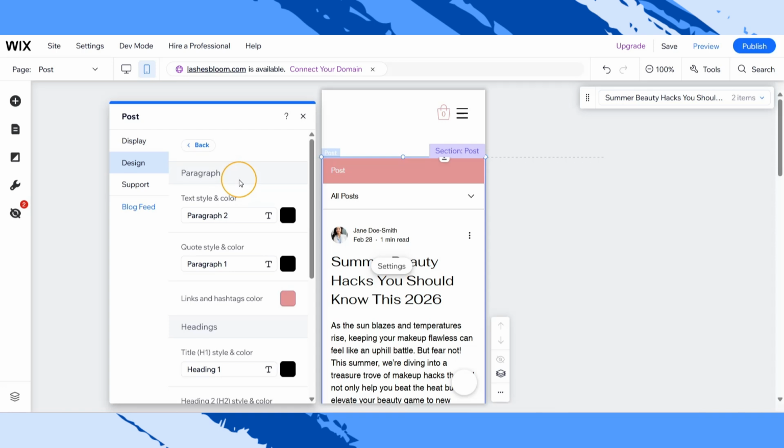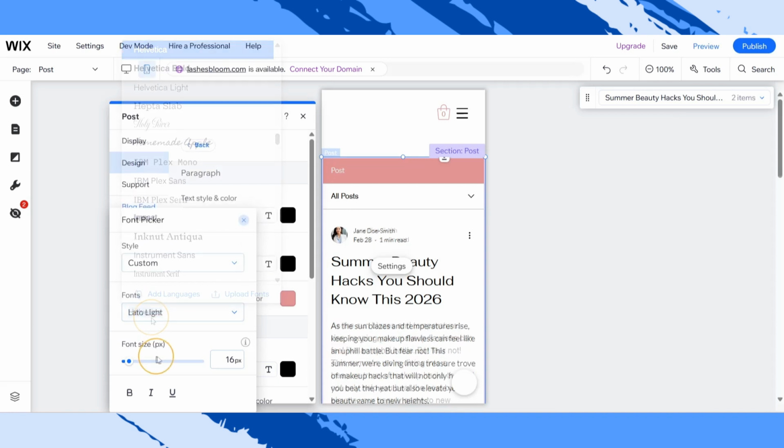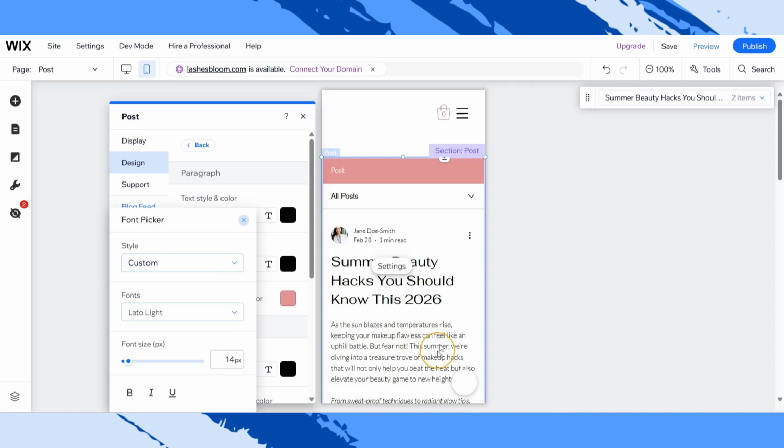And here you can work on your texts by section. Say, for example, your paragraph. Click on this paragraph field, and here you can select your style, your font, as well as select your font size. You can simply adjust the slider over here or input a specific value you'd like your font size to be. And as you work on it, you'll also see the changes take effect right here.